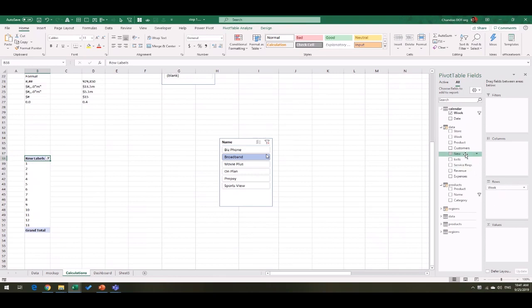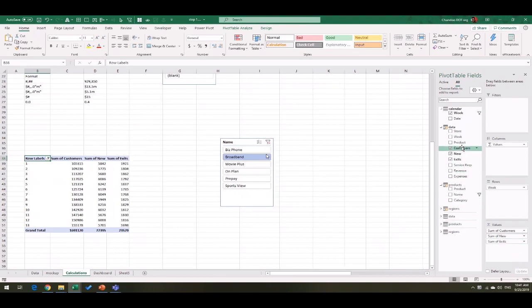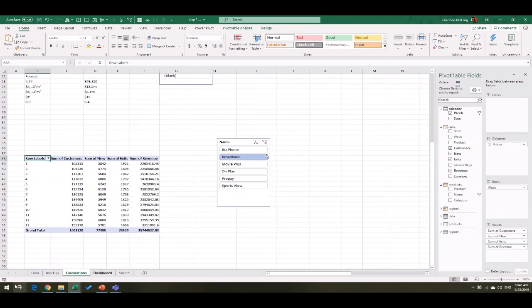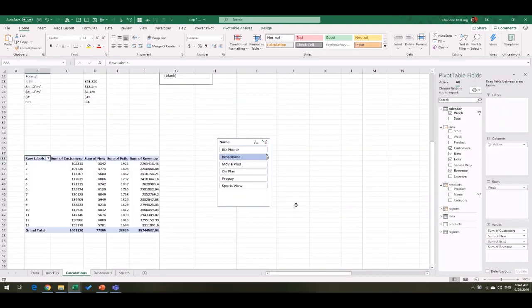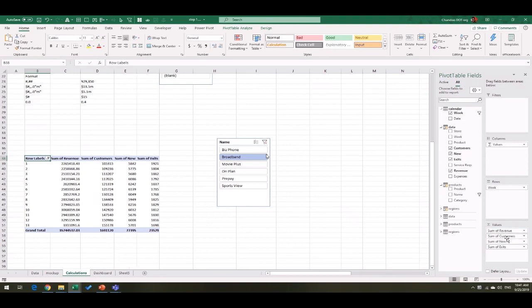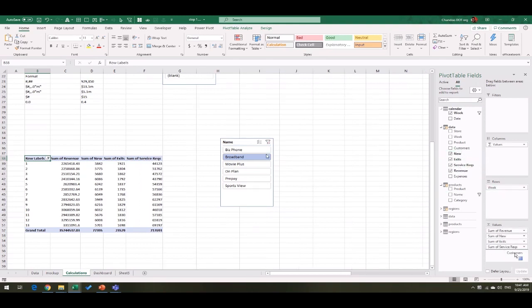And then for each of them, we want to see customers, how many customers it had, how many new, how many exits, and then what is the revenue. I just need to remember what else: revenue, new, exits, all customers, and OK. So it's revenue, and then we don't need that, new, exits. And then we will see the service requests. We will also add customers there. So all the 5 are there.